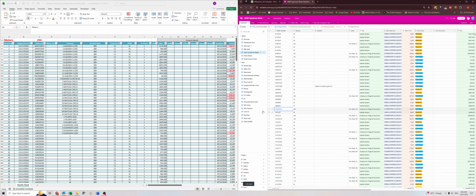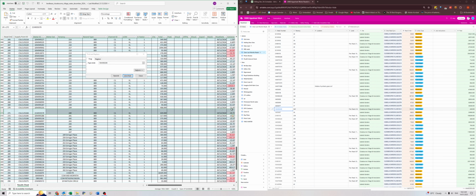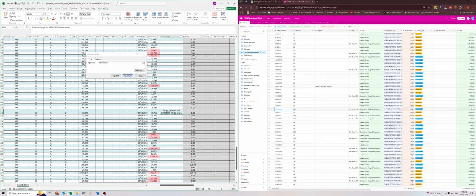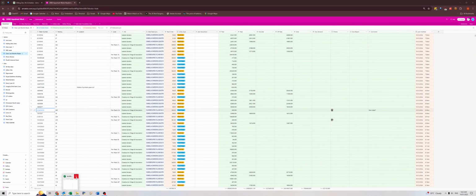So let's just Control C, Control F, meter replace. I've added a note when we did the reads that this meter has been replaced, and we've updated it in our result sheet. So now I need to copy that from the result sheet and paste it into there. And that is all updated. All right, that's that done. I can delete that. Close that. Yep, so that's all sorted.